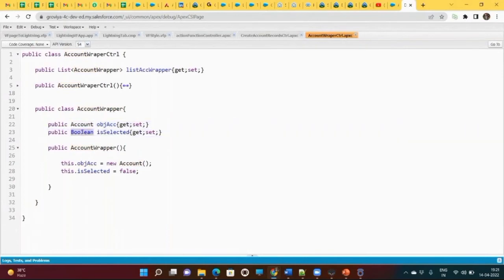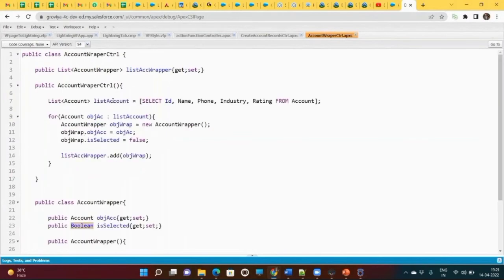So I'm doing the same thing. I have created one constructor here. I'm making the query on the account. I will get all the accounts which are available in the Salesforce org. I'm here iterating over the list of accounts one by one and putting those into the account object.